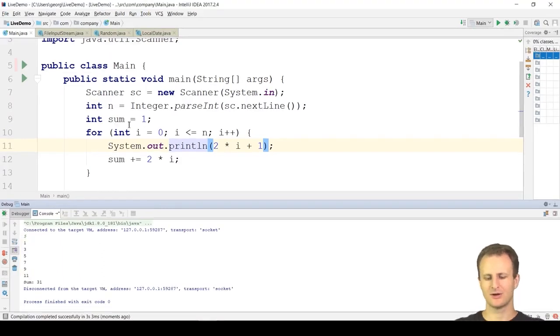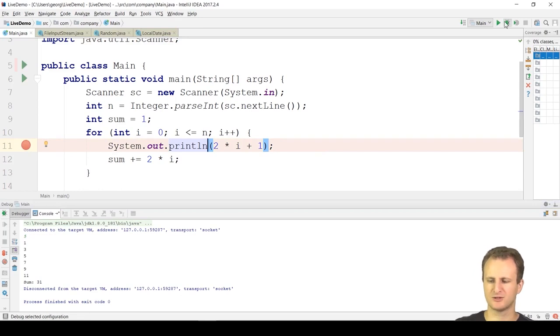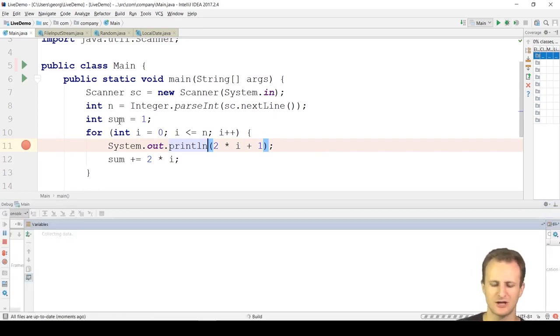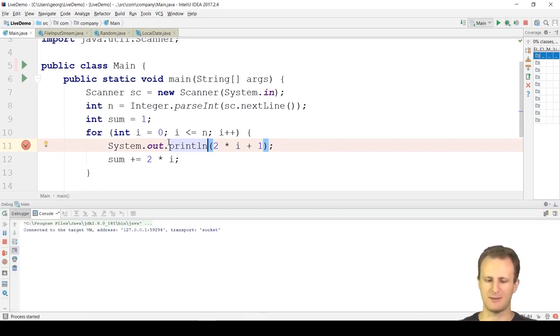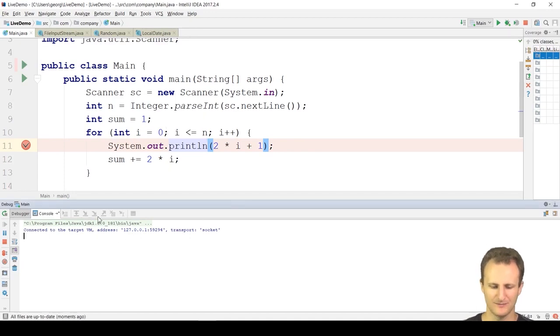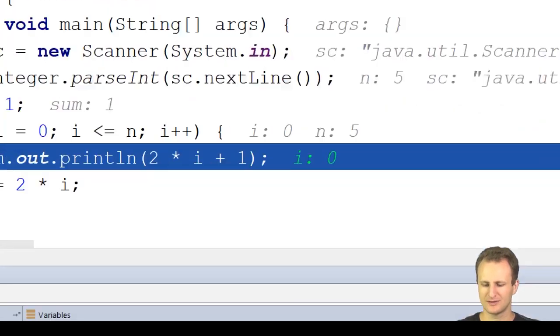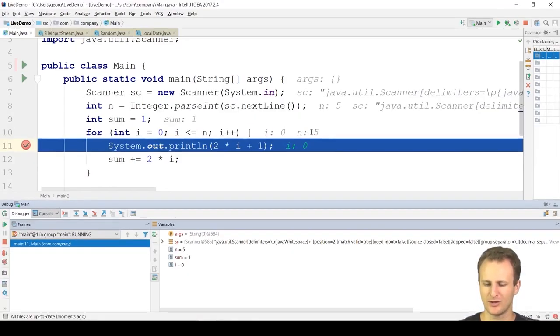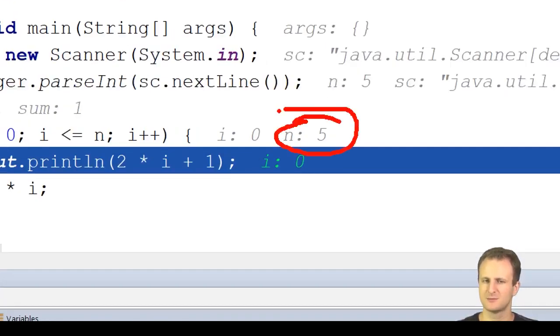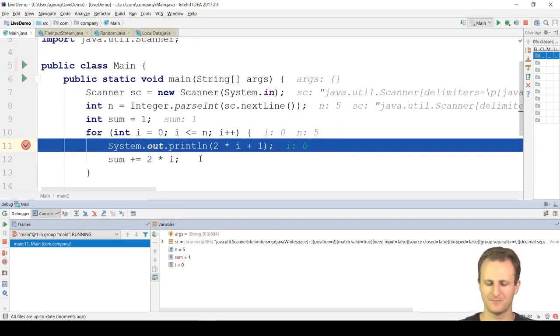Okay, so how would we check that? Well, we place a breakpoint here, we start the program, and then we check each of the conditions which happens. So the first condition, first we need to enter 5. So initially we can see that i is equal to 0 and n is equal to 5. So that seems correct. And then we're continuing. i is 1 and n is 5.